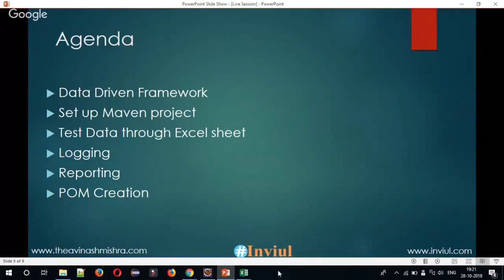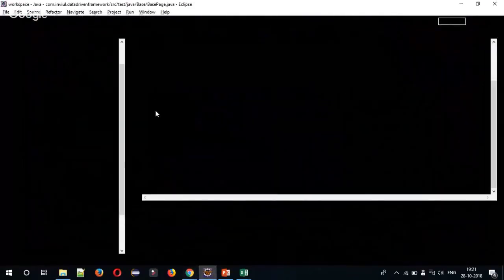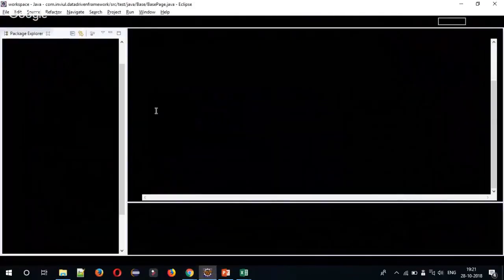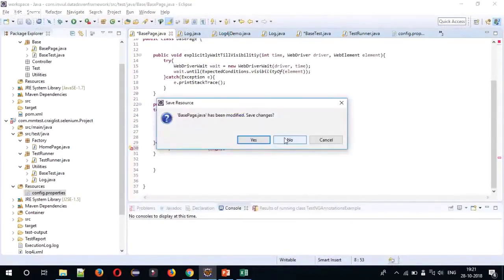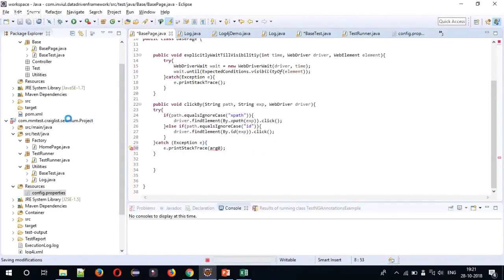Okay, so now coming to the Eclipse. Now, this part is important for you all because here we are going to create a new framework. I already have different frameworks for my different clients. So I will create a new workspace.